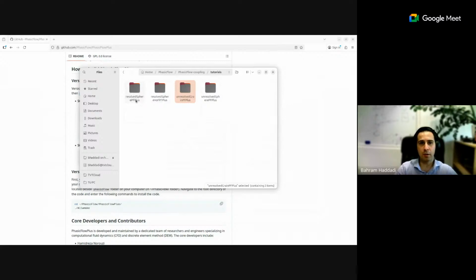Then if you look a bit closer, you see that we have two more folders which start with the word resolved. So we expect these ones to be our resolved solvers. The first one is called resolved sphere PF plus. That's the equivalent to the unresolved sphere PF plus, but with the main difference that this one will do the resolved simulations for us. I repeat it once more: what's a resolved simulation? A resolved simulation means that the CFD mesh or grid is finer or smaller than the particle size. That means the flow around the particle gets completely, or to a very good extent, resolved in this type of simulation.